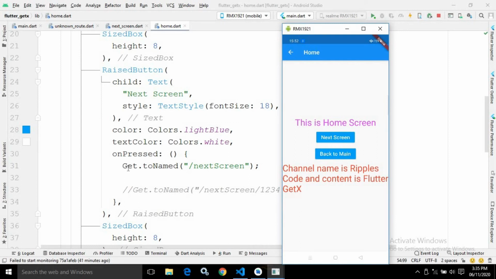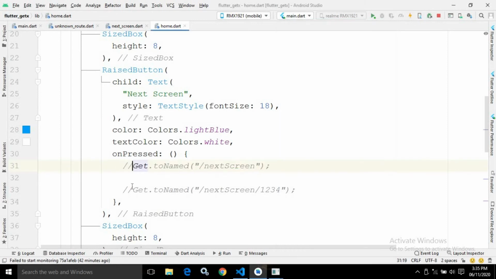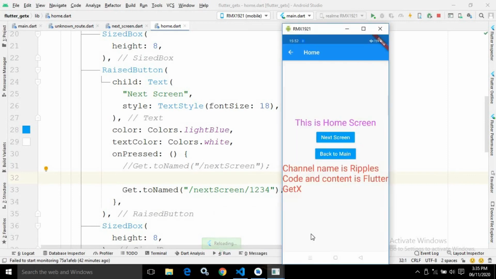To move to the next screen, we need to click here on the next screen button. To do that, here I have used get.to, but now instead of calling this, we need to pass some value also. That's why we will use get.toNamed. After that, next screen slash some value, that is 1 2 3 4 I have passed. Now let me save this.